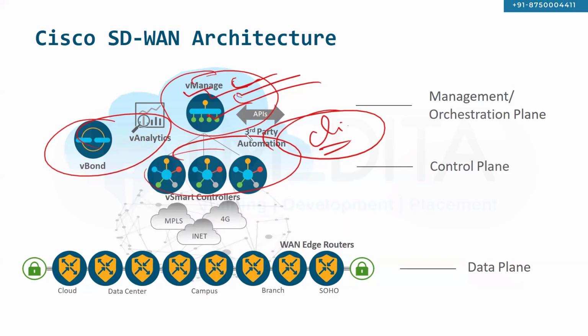So you are going to manage everything from vManage. For example, you want to make the configuration, do it from vManage. You want to perform troubleshooting, do it from vManage. You want to perform monitoring, vManage is doing that by default, right? So vManage is doing the monitoring.